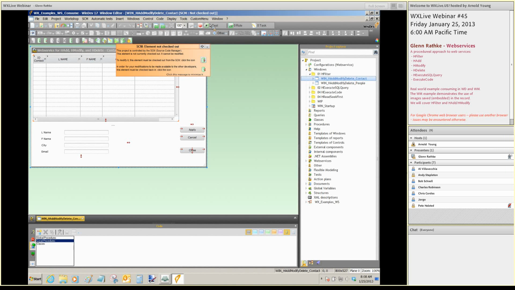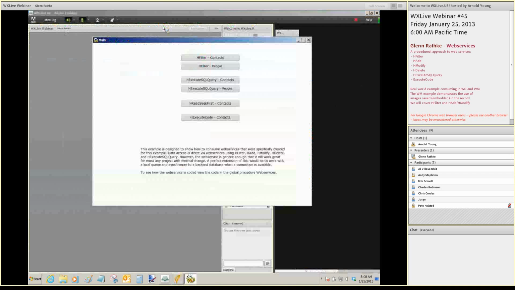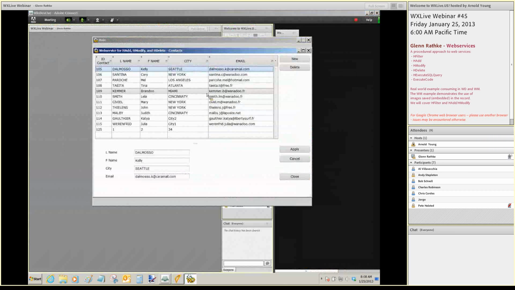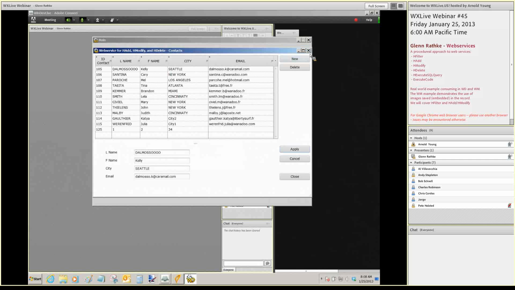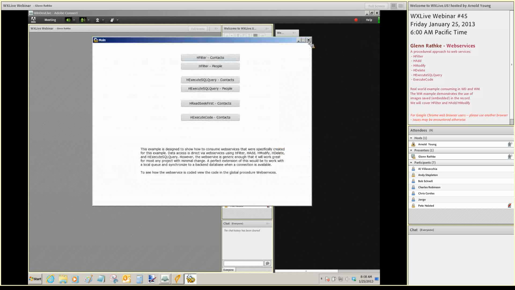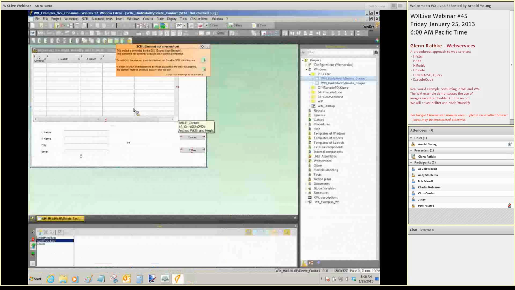So let's run this, and we'll just select HFilter. And as you see, we're populated in a standard table, not doing anything fancy with that. The purpose of this is just to retrieve the data, and then also to make the round trip and do an update. So let me apply the update. And there we go, and see the record was modified. So let's take this in its simplicity here and see how we filter the records, the HFilter.